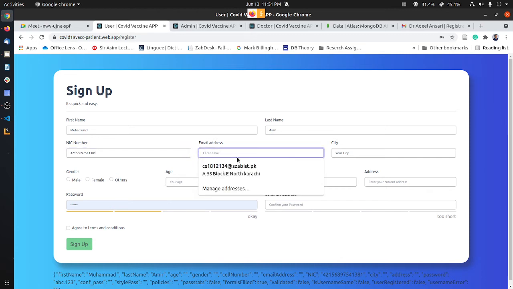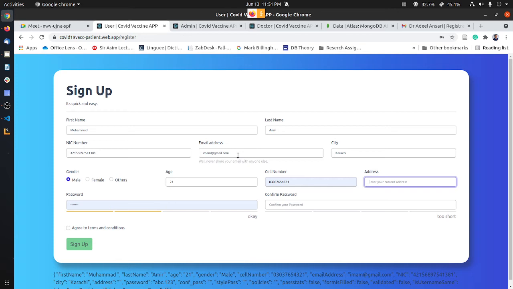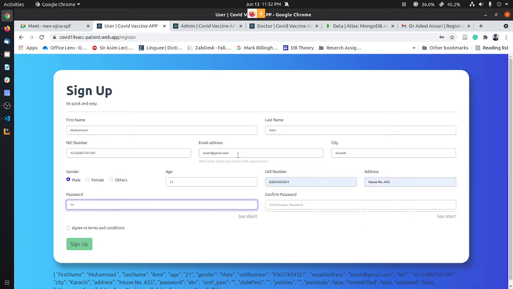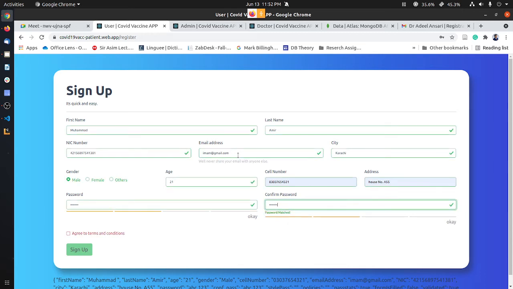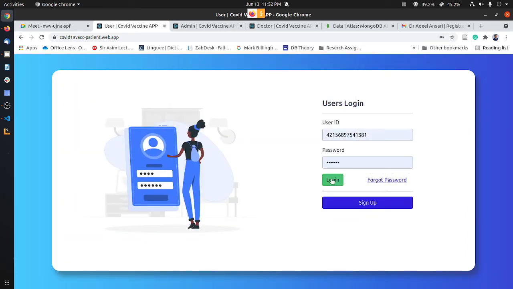Now I'm generating one. The email address will be imam.com, city Karachi, male, age 21, address house number 55, password ABC. Also I have added the strength bar at the bottom, and then we have the password match. It's also dynamic. The sign up button is still disabled. Once I agree to the terms and conditions of the NCOC, only then will my sign up button get enabled. So the new user is created successfully, and I can log into the account of that new user.